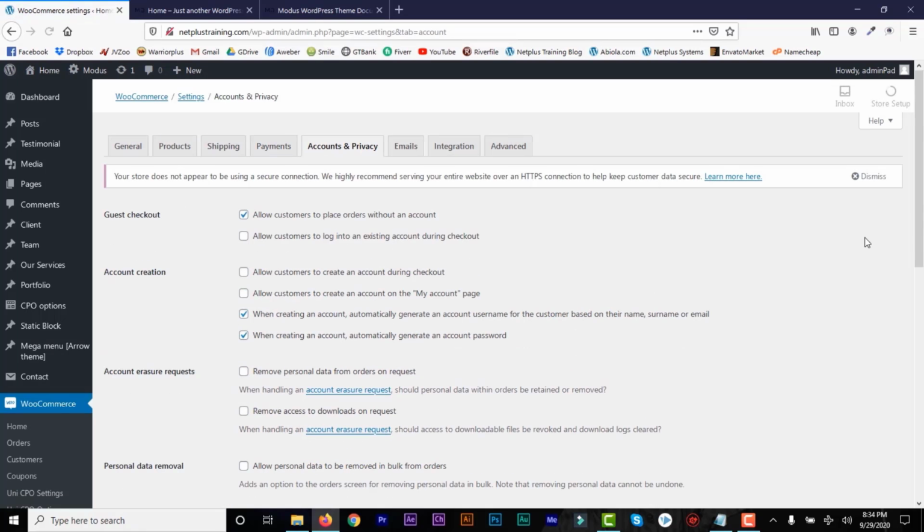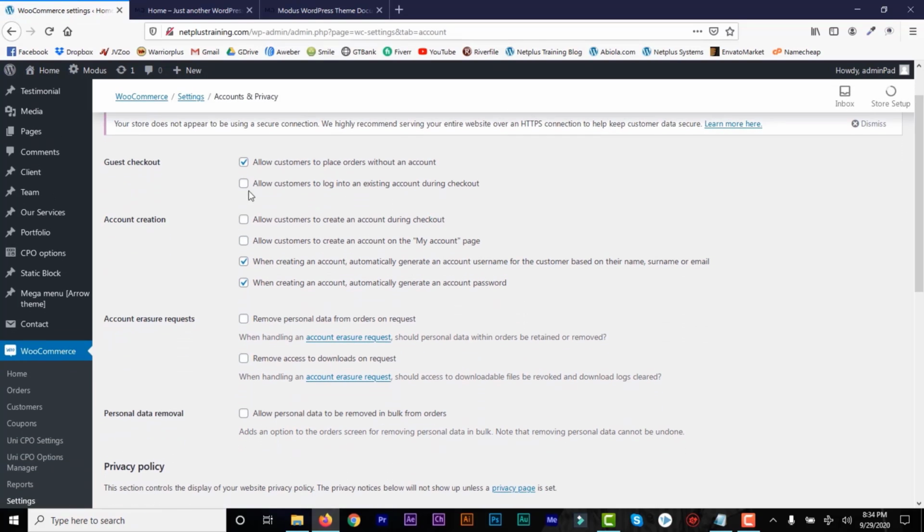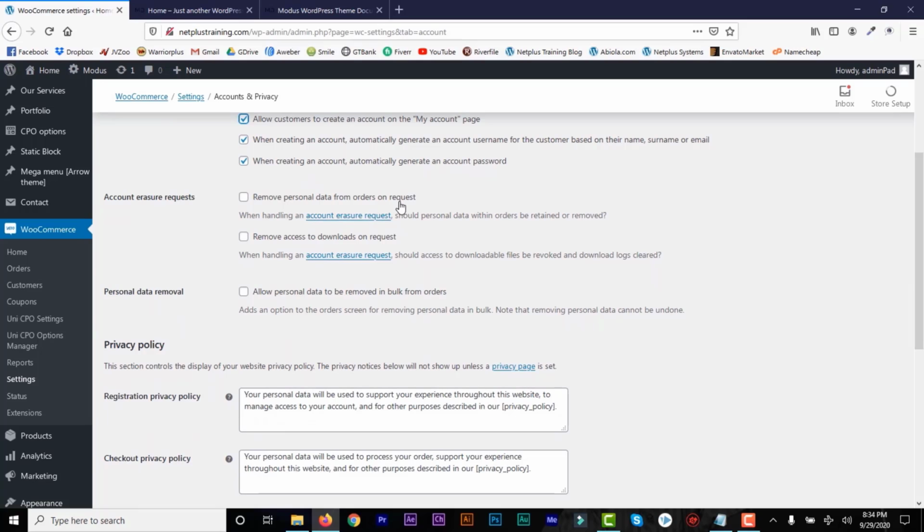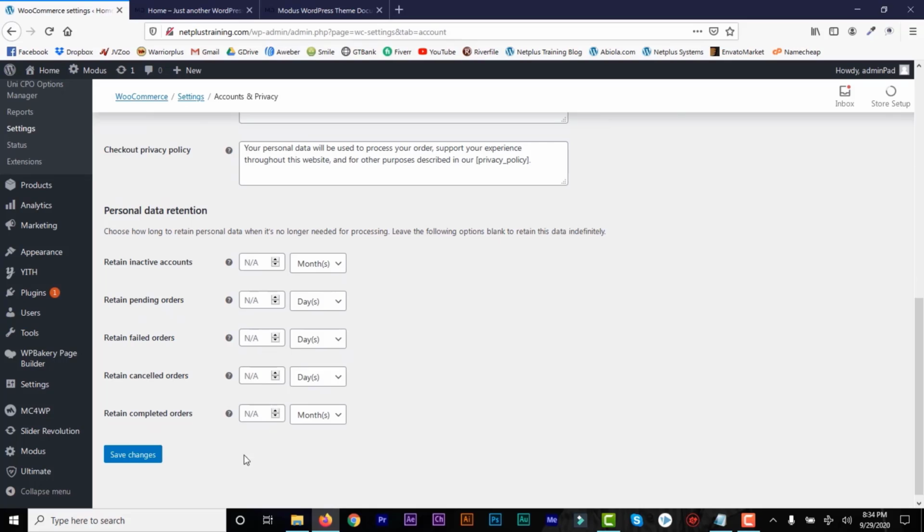Account privacy, guest checkout, allow customers to log in. Yes, you can check that. And allow customers to create an account during checkout. Yes. Allow customers to create an account on the My Account page. Yes. Remove personal data on orders, yeah, you can check that also if they want. Remove access to download, we don't need that. Personal data removal, we don't need that. And go through each remaining active account. We don't need all this, but of course you can check that if you want and click on save changes.